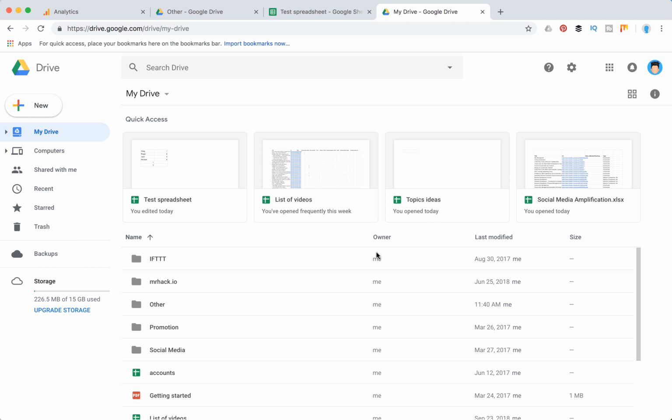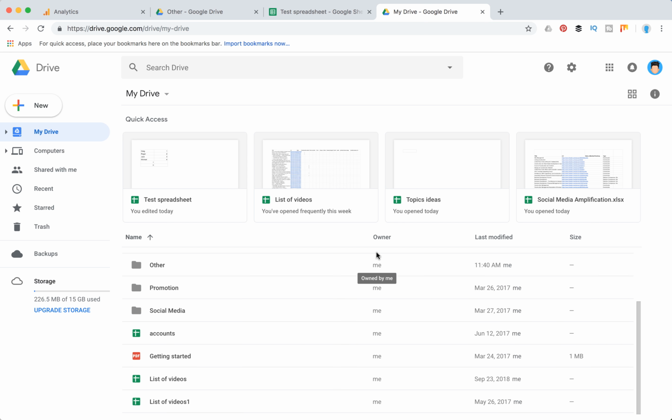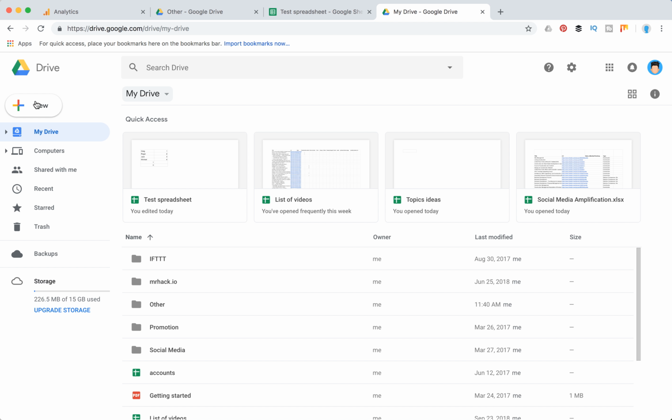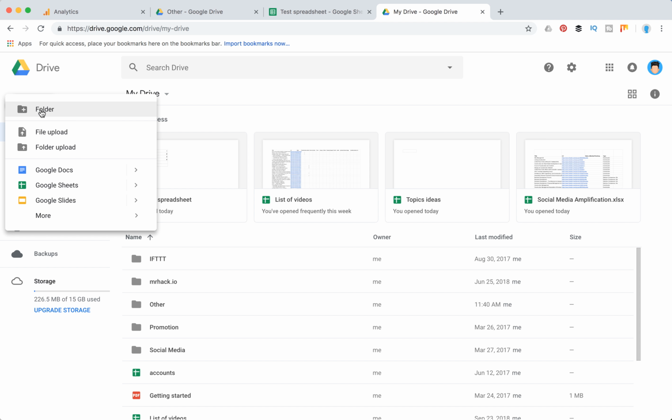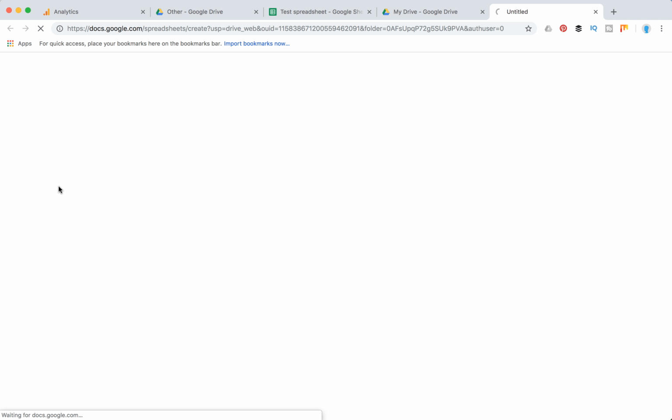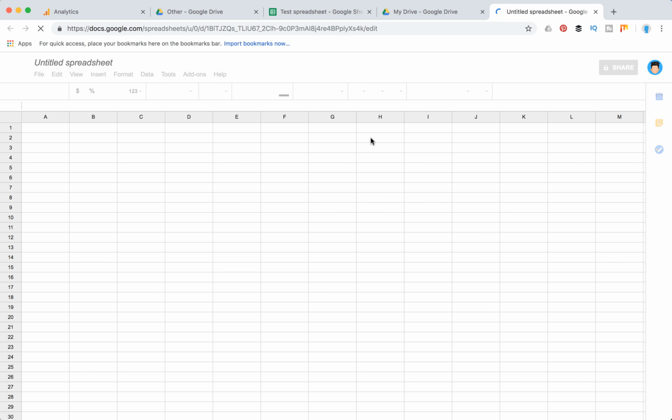And then I see my home interface here. And in order to create a Google folder, Google Doc, Google Sheet, or Google Slides, you just click here and you can click on Google Sheet, and basically it will be created.